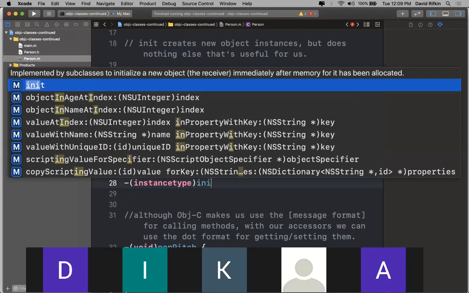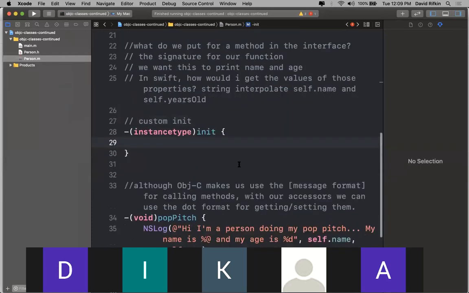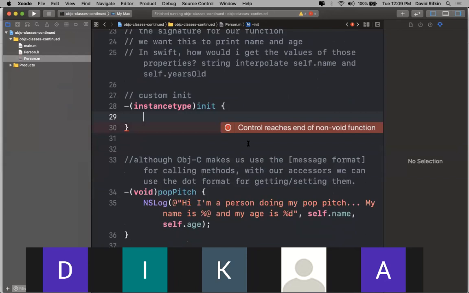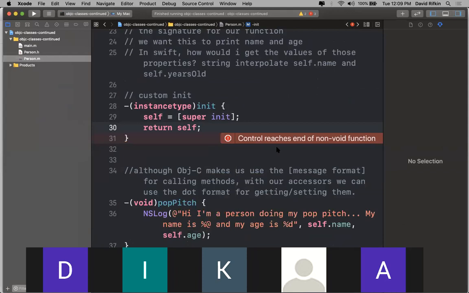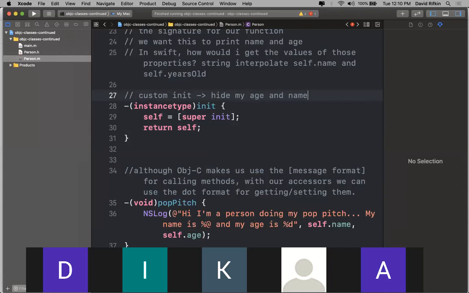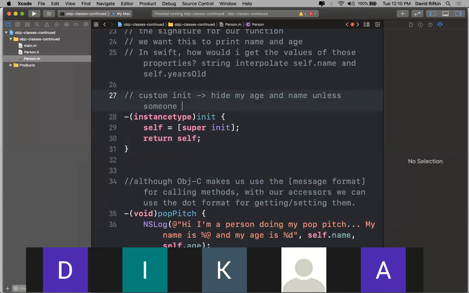Let's create an init. Great, sounds amazing. Self is equal to super init. And right now we can just return self. How do we feel about that? Don't we want to do more stuff? Let's say this custom init has to hide my age and name unless someone asks for my pop pitch.